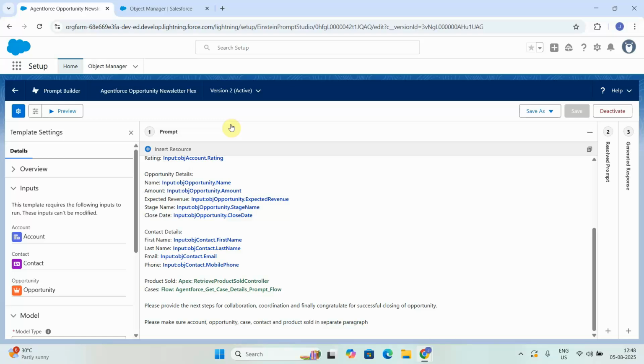In this video, we're going to see how we can use a record trigger flow to call a flex prompt template. We have an opportunity, and whenever the opportunity moves to stage Closed Won, I want to generate a summary on that particular opportunity record. It should automatically get triggered as soon as anyone updates the opportunity to Closed Won, and generate the summary. For that, we will create a record trigger flow that will call a flex prompt template which we already created.